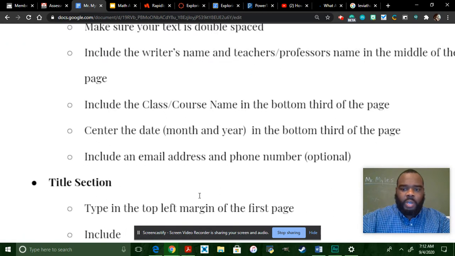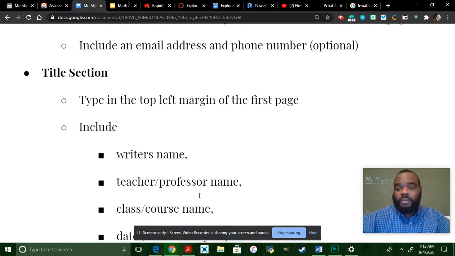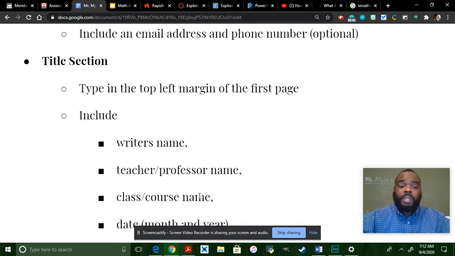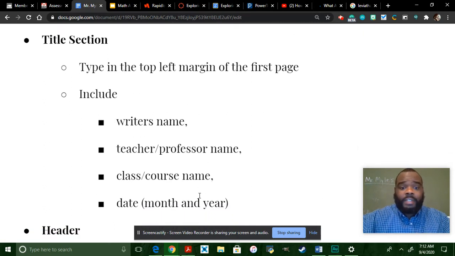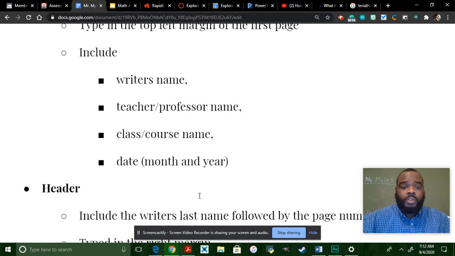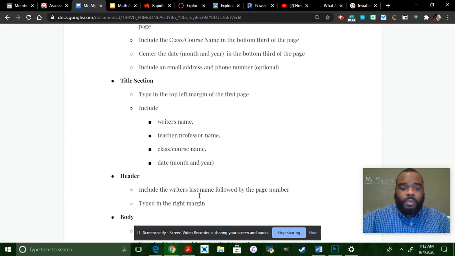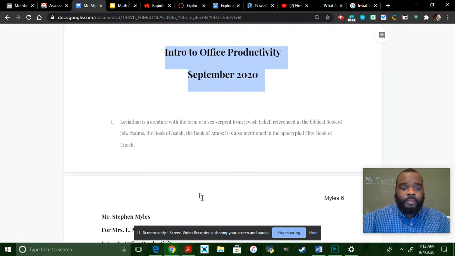So let's move on. Let's talk about the title section component of a research report. Now, regardless of if you have a title page or not, you will want to include a title section. And the title section is very similar to the title page, except it's going to be typed in the top left margin of the first page. And the same information is going to be included. That's going to be the writer's name, your teacher's name, your class name, and also the date. And what that would look like is this.